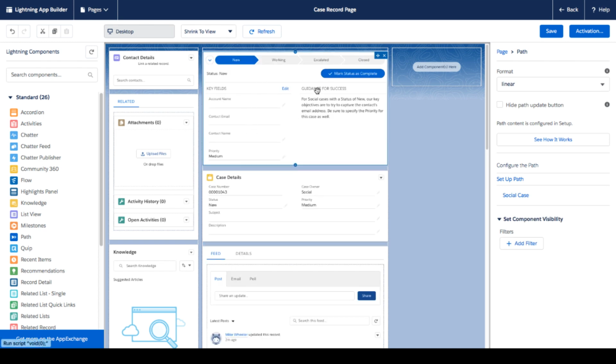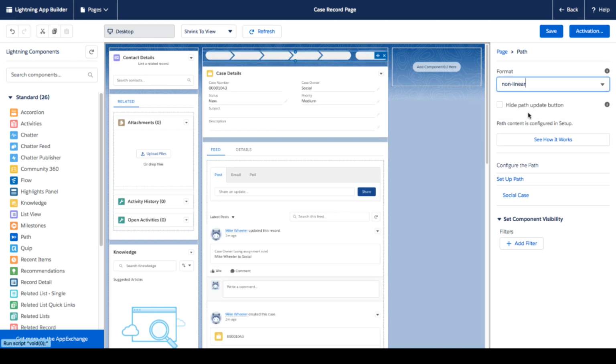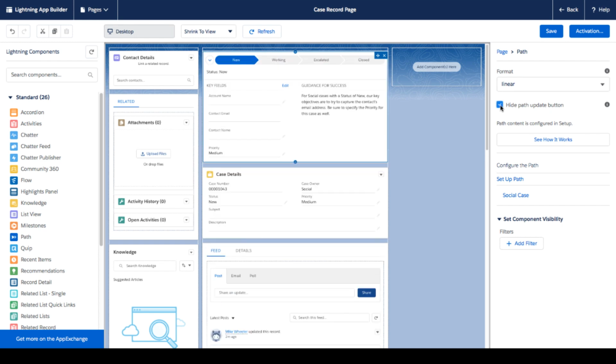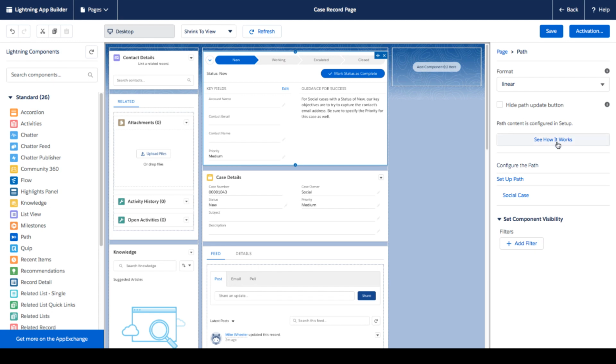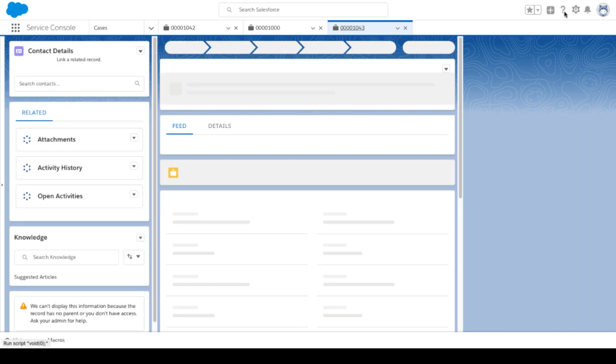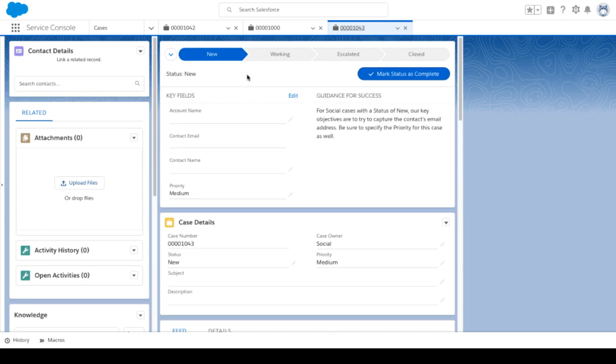And you notice here's a preview of our path now with the different status designations of new, working, escalated, and closed. Our format is linear by default. We could do nonlinear, and the display updates accordingly, but I'm going to select linear. And then you could also hide the path update button. I'm going to go ahead and leave that as is. And so now I'm going to click save. Let me go back. And now we see our path on the case object.